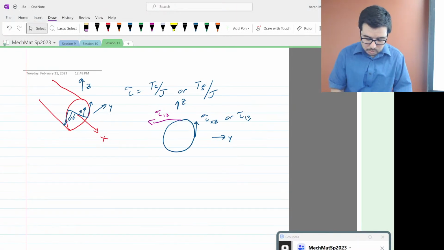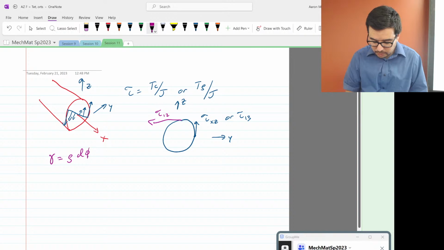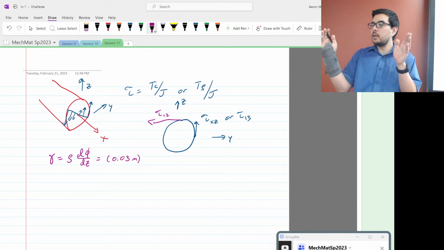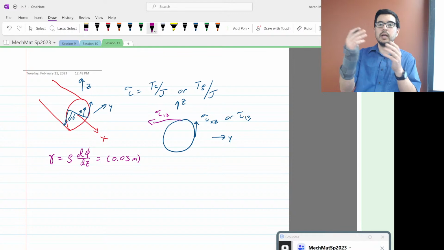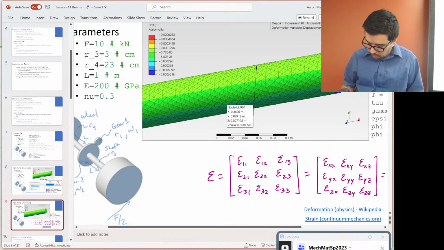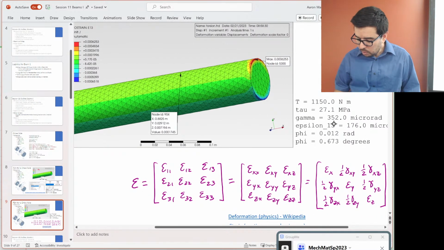Another way to look at this is to say I'm interested in gamma, and that's going to be rho d phi dz. The radius is 0.03 meters, because it's 3 centimeters. The ratio d phi dz doesn't change over the whole length, as long as you haven't applied different loads to the system. So that's 0.012 radians over a length of 1 meter. And what does this come out to be? According to my calculations from before, 352 microradians.